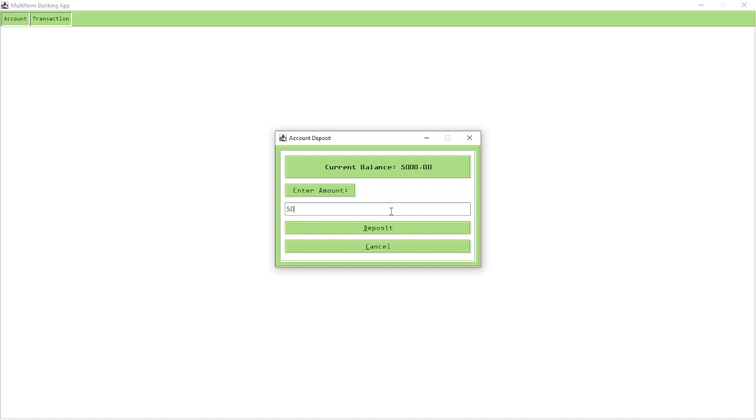So let's say 500, and I deposit, and I am now prompted to enter my PIN or my password to confirm this. If I were to click cancel, the whole operation will be reset, and I can just deposit again. And if I were to enter the wrong PIN, let's say invalid input, please try again, which also resets the program once again. But let's try proper input this time.